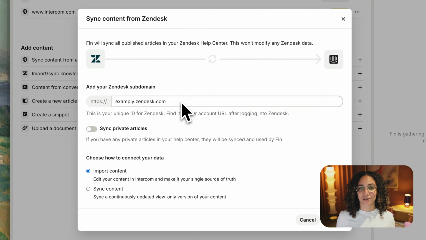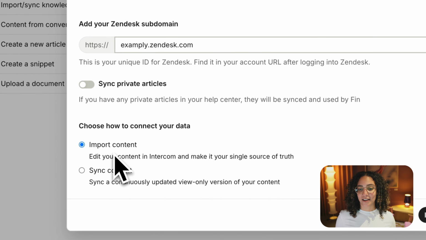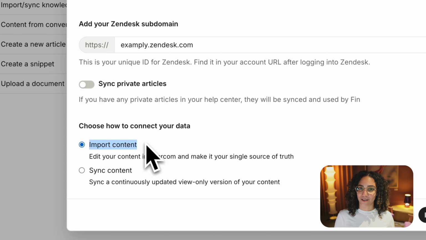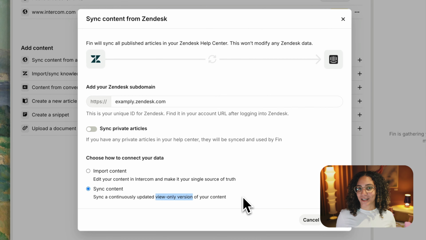There's two ways to use this content. You can either import it to manage and edit public articles directly in Intercom, or sync them here but keep managing this content in Zendesk. Intercom will create a view-only version that updates any changes automatically, and in all cases, you stay in control over who can see each article and which ones Fin can use.